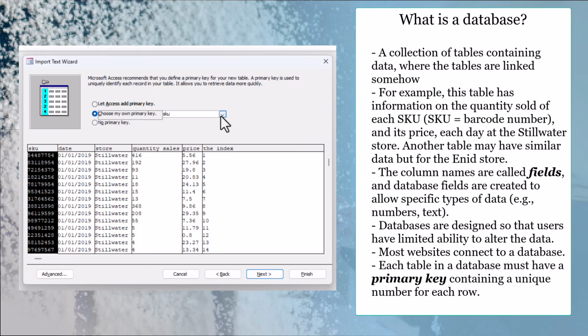2 decimal places. And these databases are designed such that most of the time people using them have limited ability to alter the data. So if you send someone one of your spreadsheets, unless you protect it, they can easily change it. Databases are meant to be protected to preserve the quality of the data. And as you see in the last column, there's a field called index. Each table in a database must have a primary key containing a unique number for each row.